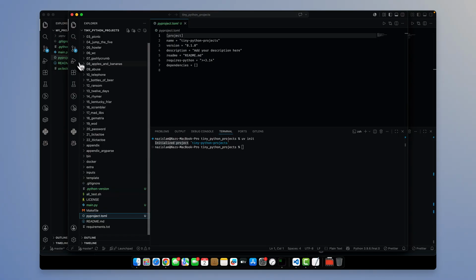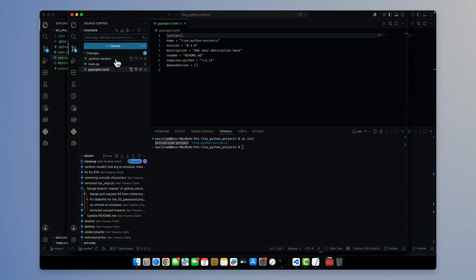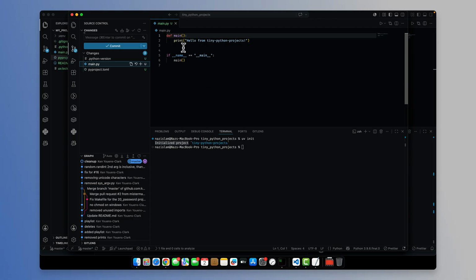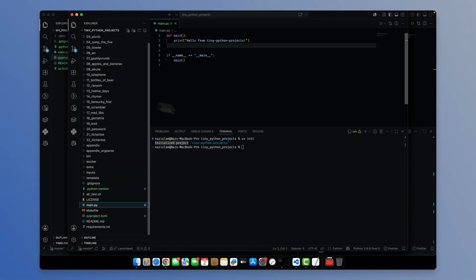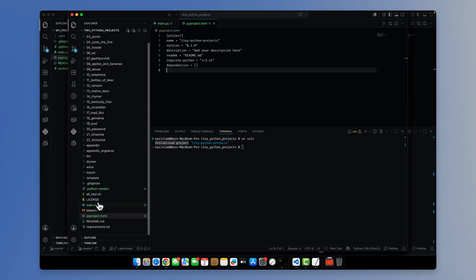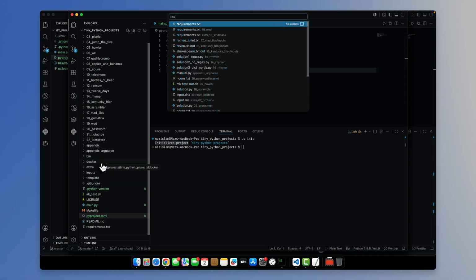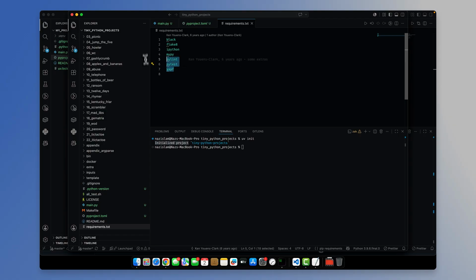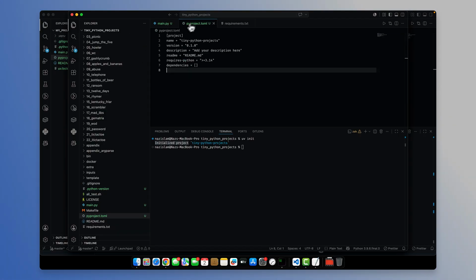As you can see, the .python-version file has been generated with 3.14. The toml file has been generated, and the main file also has been generated. What we want to do is make sure that whatever we have under this requirements file, all the packages are installed in one shot, and also updated in our pyproject.toml as well.